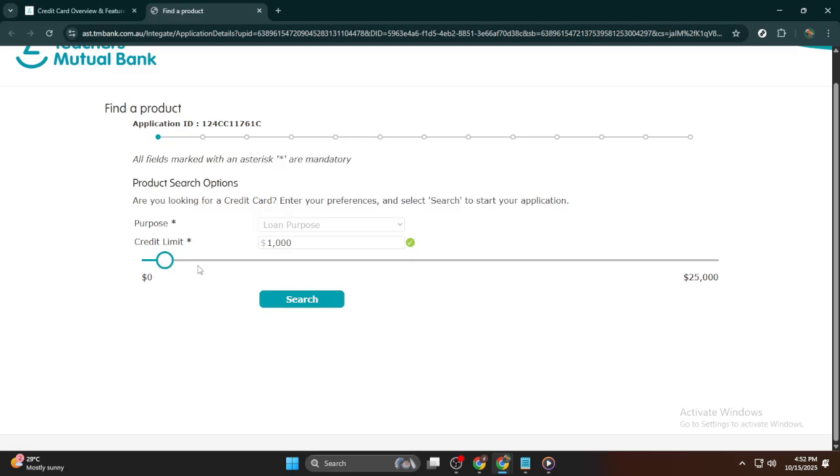Once you have selected the credit limit, you'll be prompted to click the Search button. By doing this, you allow the bank system to check your details and essentially pre-qualify your application based on the information you have provided. The system will then give you feedback on whether your application can proceed to the next stage or if adjustments are required.